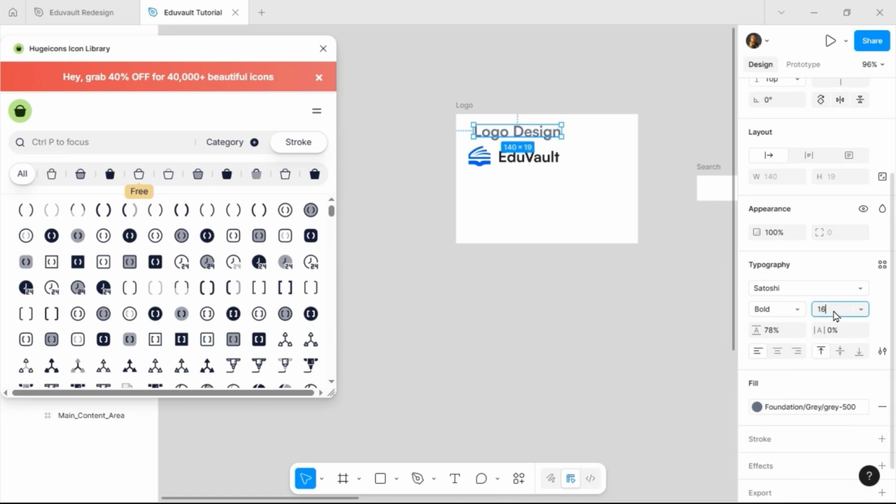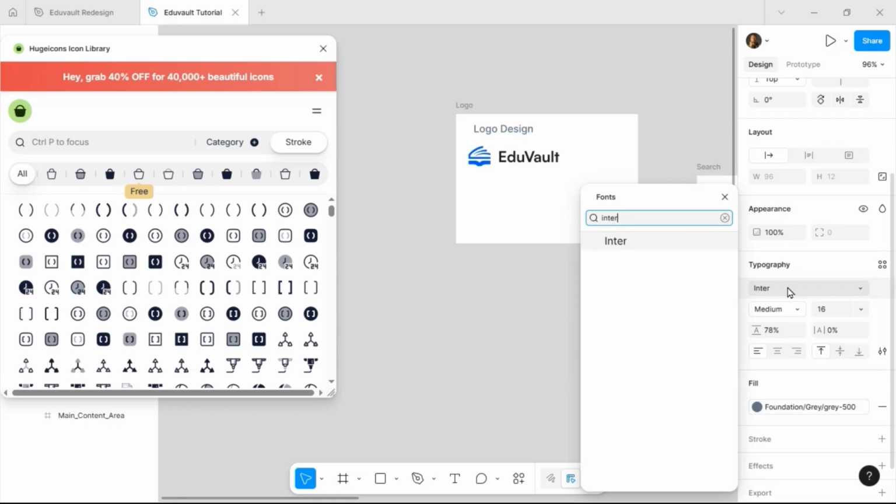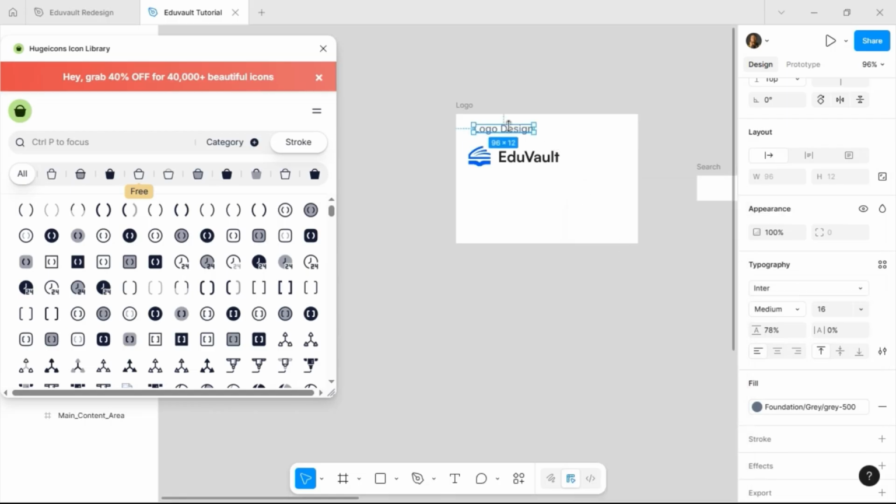This is just going to be like 16. And we're going to make it medium. Although we're going to be using the Inter font here. So Inter is going to be our typography. So for now, we're just going to correct that.